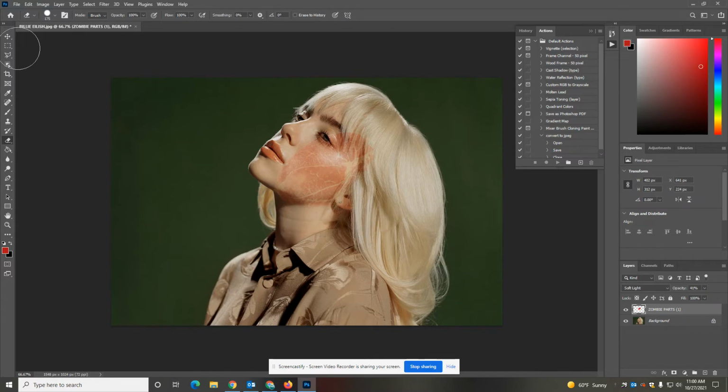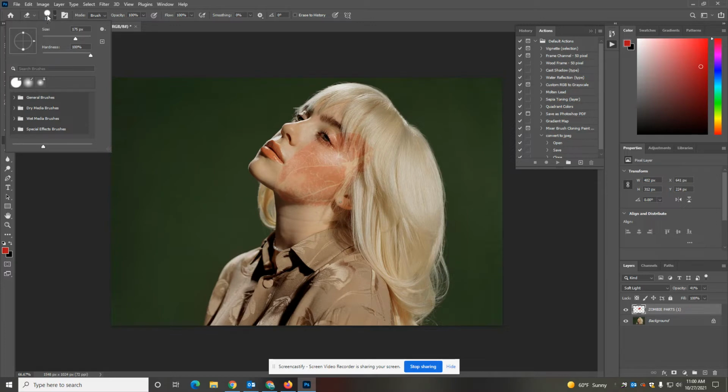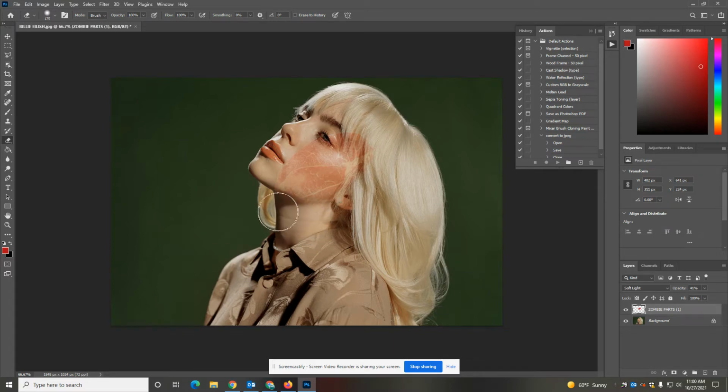If your eraser is erasing too hard, you go up to the top left corner and your eraser size is up there. It says 175 for me. I can turn my hardness down. That makes it a soft eraser, so it's not going to give you that hard edge. It'll make it blend a little bit nicer into the rest of your person. There, she's already, look at that. Steak on face looking like a zombie.